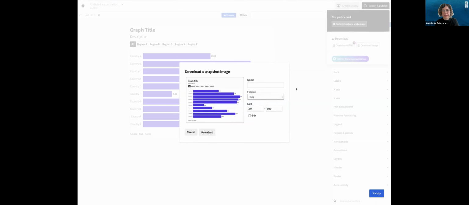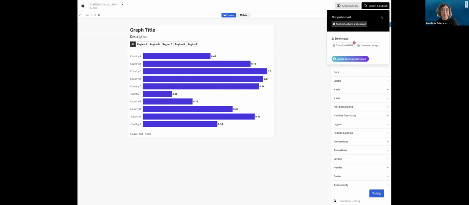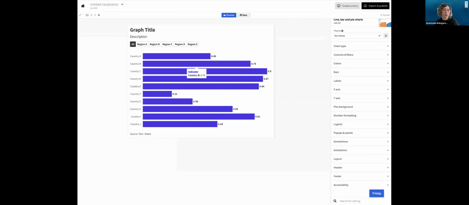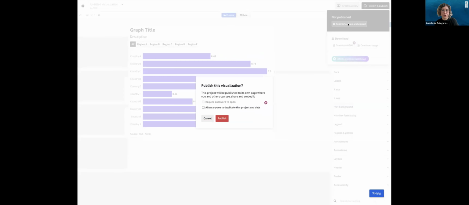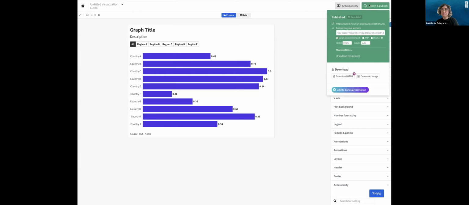If we want to embed the chart in the website, and we need to keep interactive features, we need first to publish the chart in the Flourish, and then we have this green area with the code snippet, which we need to copy and paste in our website. So this covers a basic settings for a simple bar chart.